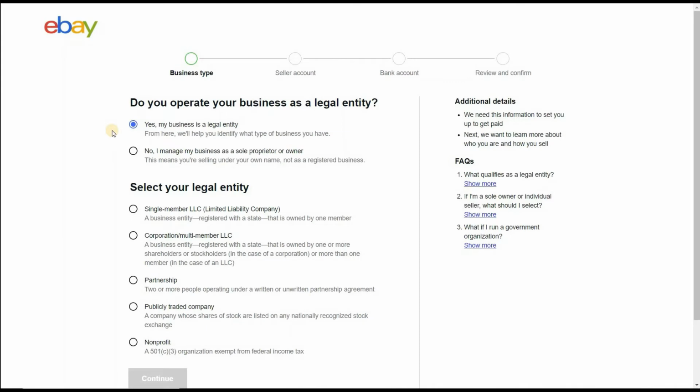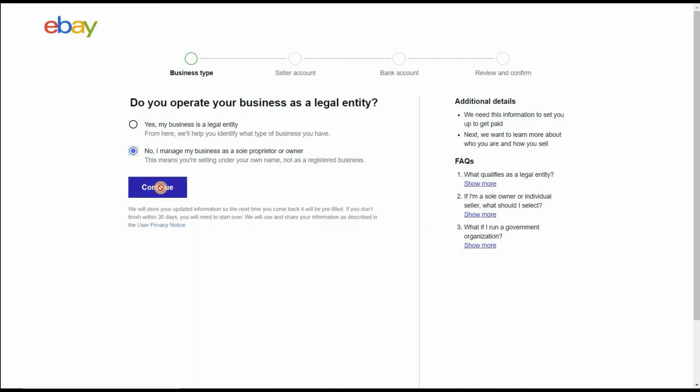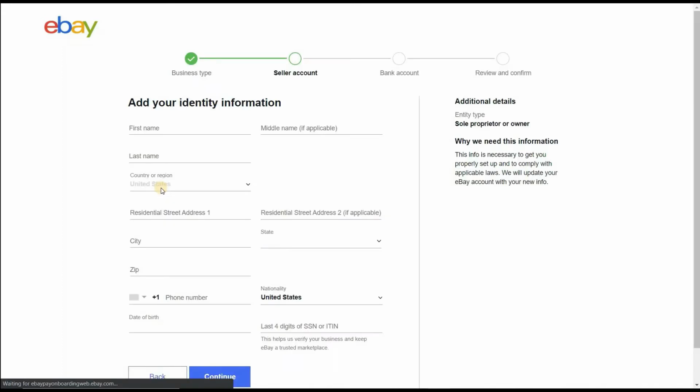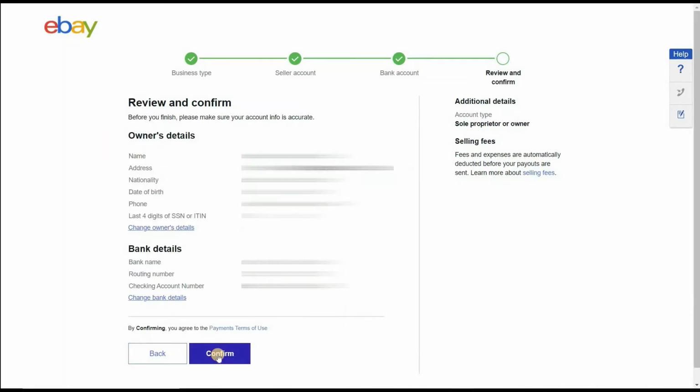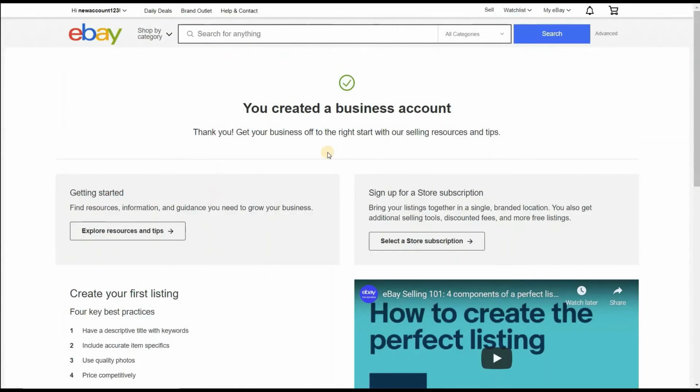Now you should be at this page where it asks if you operate your business as a legal entity. If the answer is yes, select your legal entity among these options. If the answer is no, which is probably the case, select the second option. Now you need to add your real information here and click Continue. Next, you need to add your bank account. And finally, review and confirm your information. Congratulations, you've created an eBay account.